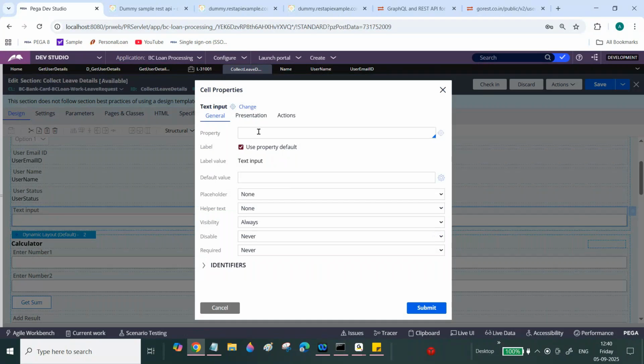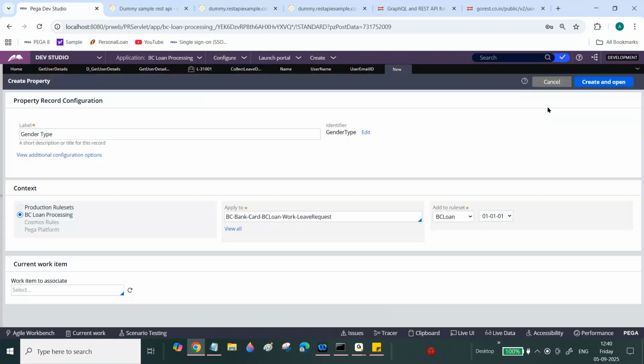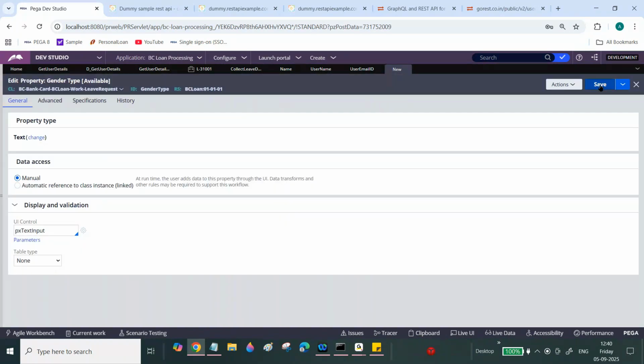One more property. What is it? Gender, right? Gender type, like that. I will update. Created.